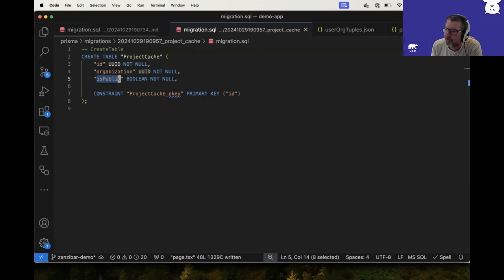So this is what a task table would look like. And then we have another table that associates the projects with their organizations and tells whether a project is public or not. So this gives us the data that we need to get over to Zanzibar. One other bit of data is mapping users to orgs.